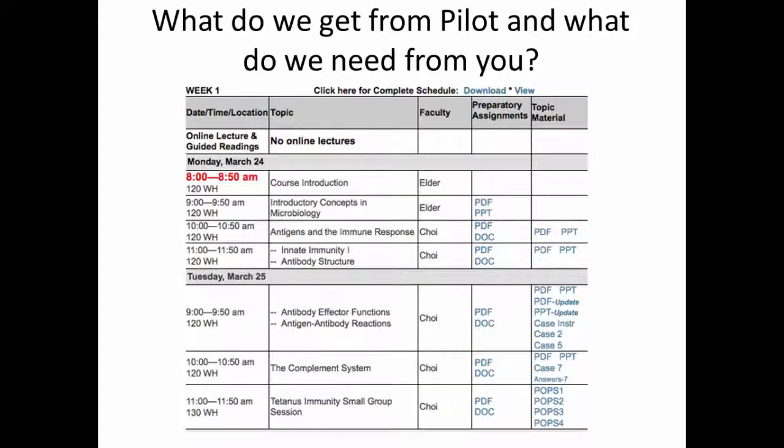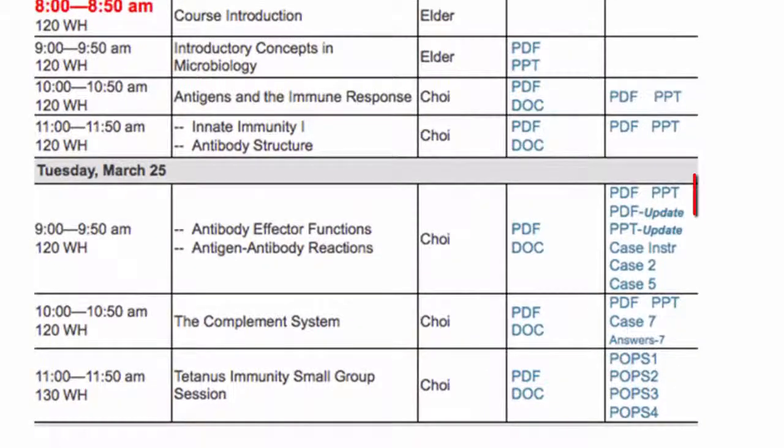As I said in my intro video, my team and I start by looking at your Pilot page. Here you will see a sample schedule from one of our first-year courses. My team and I will download everything from Pilot and review those materials. This includes content from the interactive schedule. Here's an example of what we would do for one session.